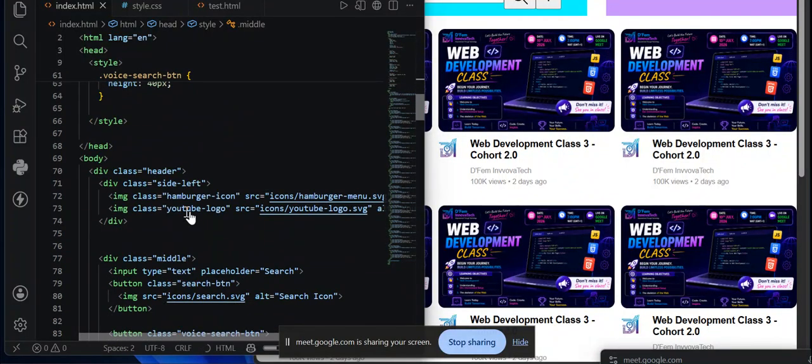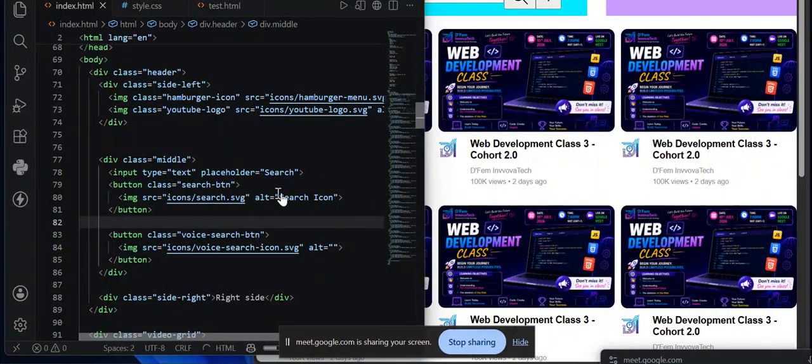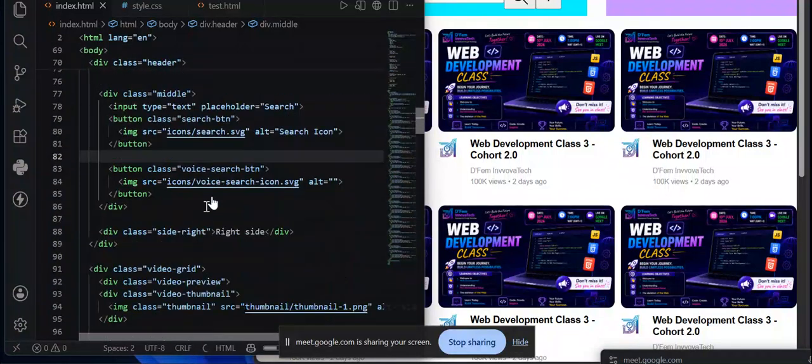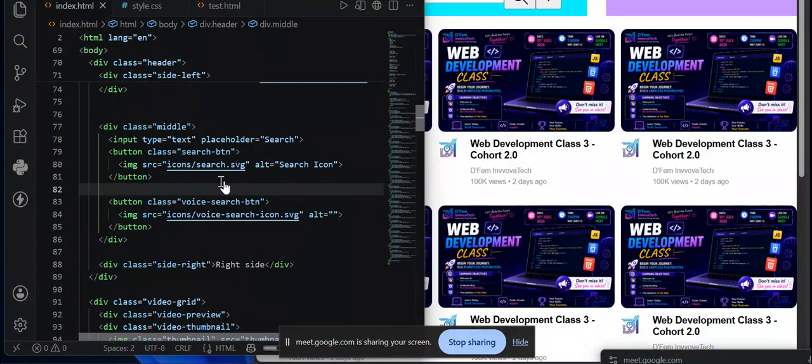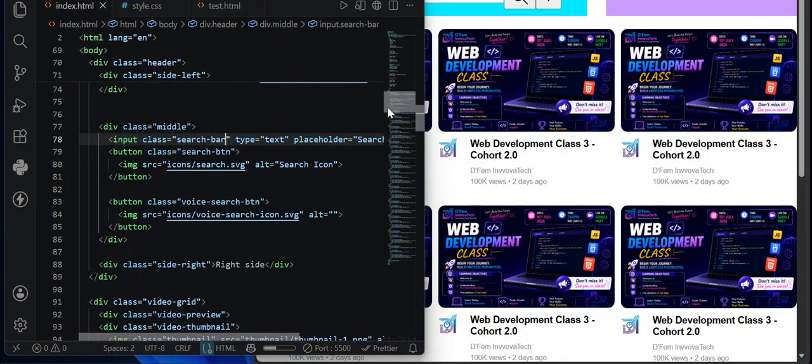So we can target the text box now. I think we'll give it a class of search. Where is it? Okay, let's give it a class of search. Let's say maybe search bar. I'll give it a search bar.